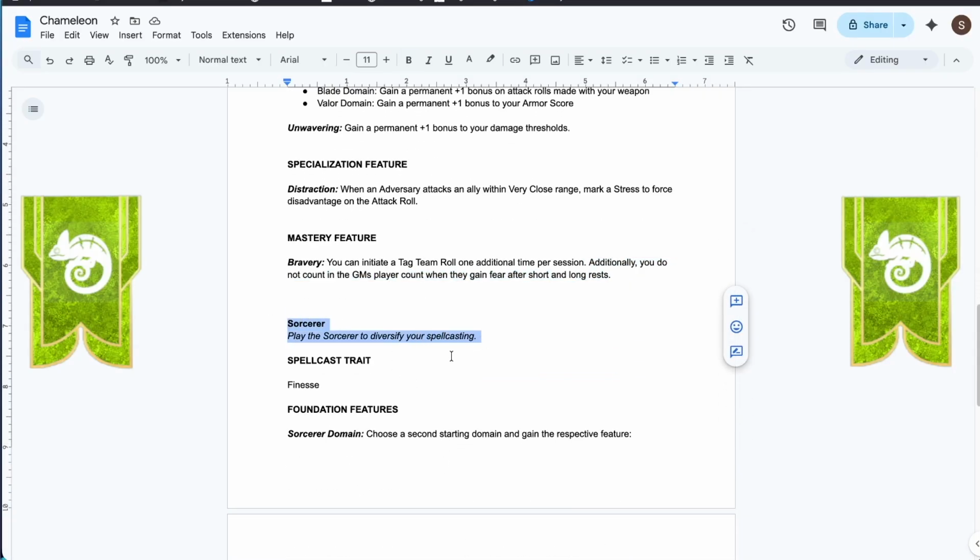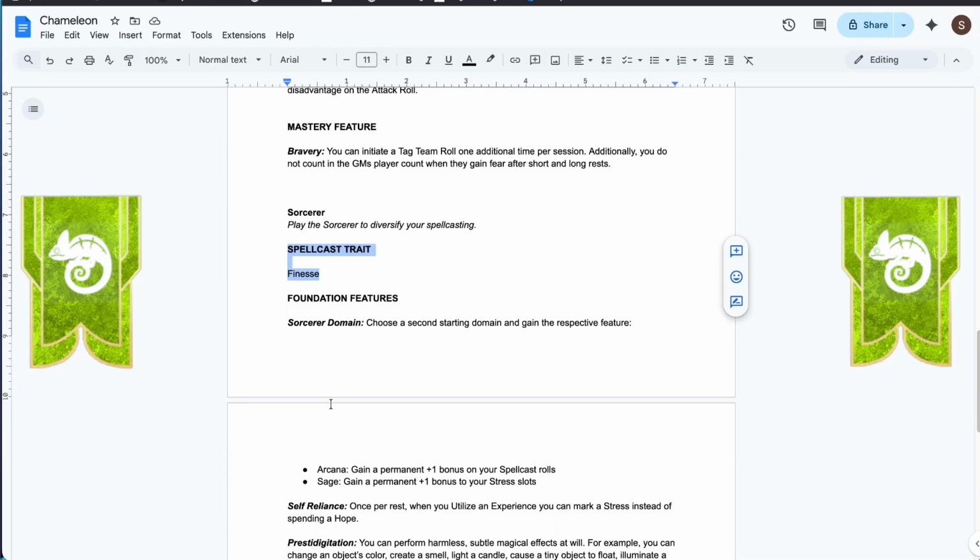Sorcerer is the other subclass. Play the Sorcerer to diversify your spellcasting. Your spellcast trait is going to be Finesse. Could be Instinct. Might end up changing that now that we've moved to Arcana and Sage instead of Blood and Sage. But there was a reason that I ended up changing it to Finesse. I don't know. Maybe we'll just make it Instinct. I think it's just because Finesse has some nice cohesion with trying to hide and stuff. But Arcana and Sage, it feels more instinct-driven, right? So I think we'll just go with Instinct.